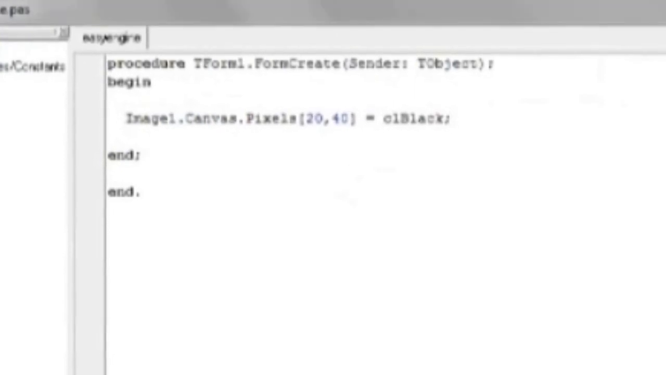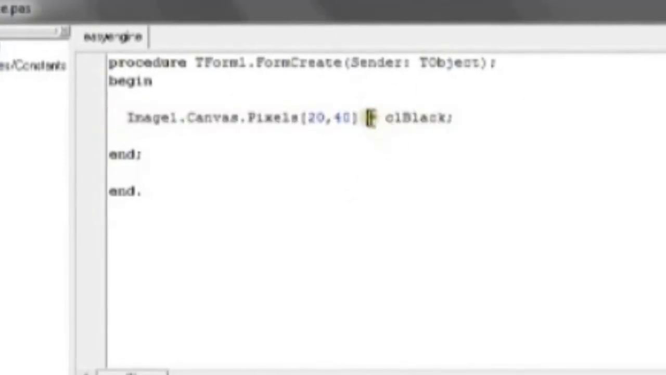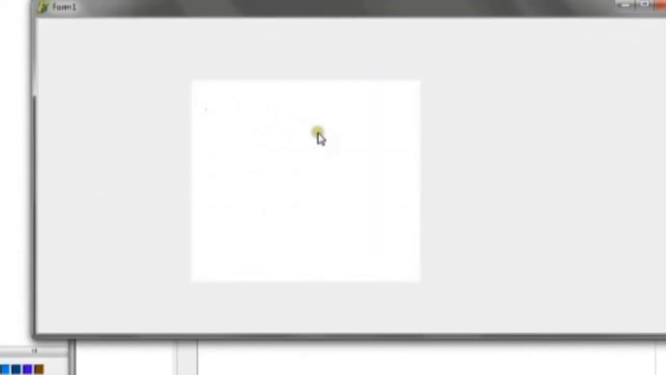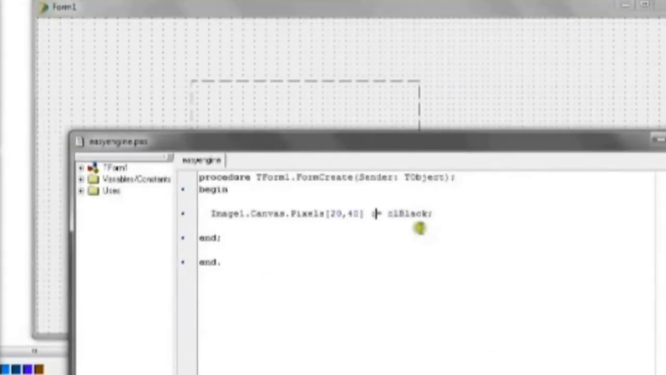So, okay, if we play this, it should. Oh, so I'm so used to C++. Okay. And, okay, that's obviously too tiny to see in my recorder, but it has put a pixel right over there on this white canvas. Great, so now we can put a pixel down on the screen.